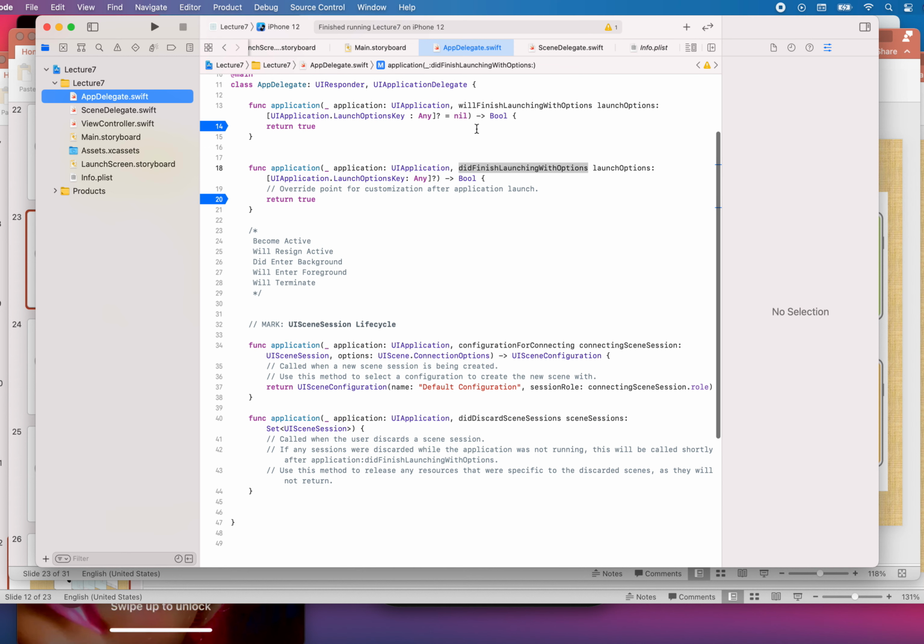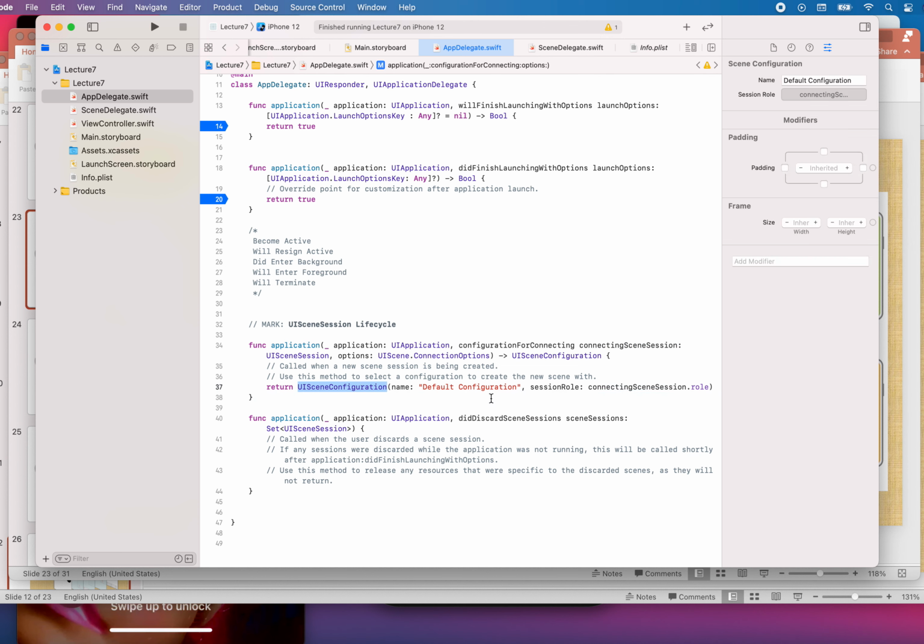So for example, if in these methods like did finish launching, you receive a push notification and the launch was because of the remote notification or for handling the deep link, then you can go forward and pass on that information or set the information in app delegate and then use that information for configuring which scene actually gets loaded. And you can specify the scene configuration here. Here by default, we're using the default configuration, but you can go forward and change and specify different scene configurations as you need. For now, we're going to start simple.